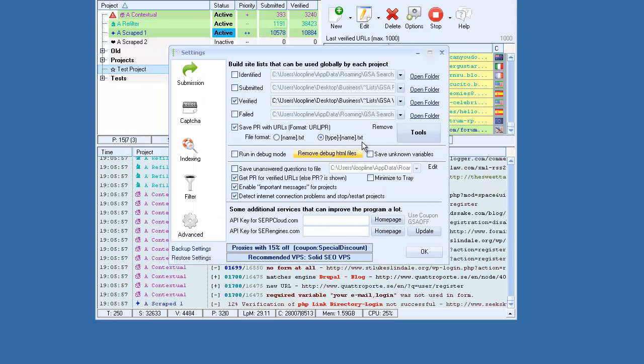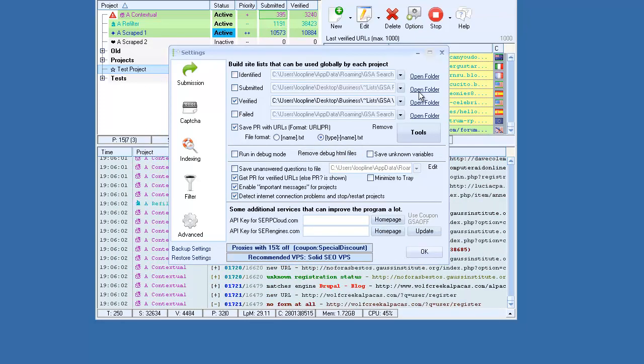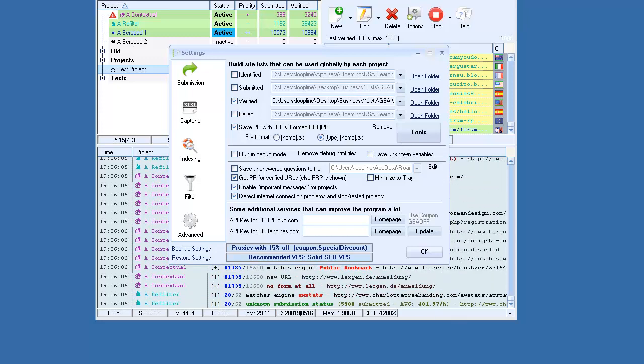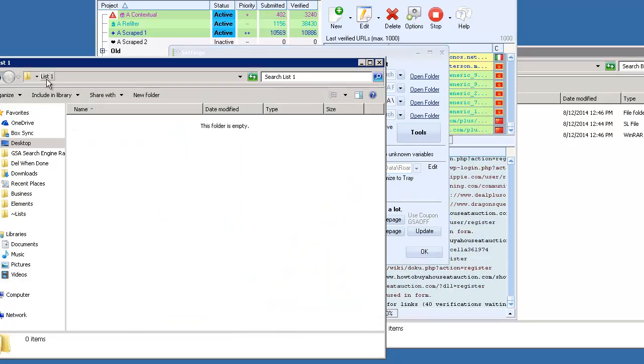So we have two different options. You can go ahead and use the submitted folder if you want, or you can make a new folder. So let me just make a new folder for simplicity's sake. I went ahead and created a folder. I just called it list1.